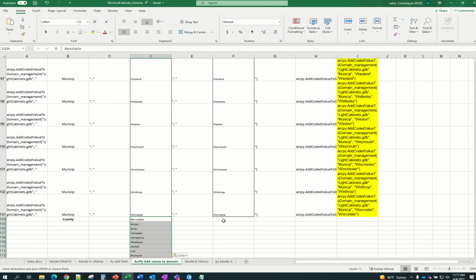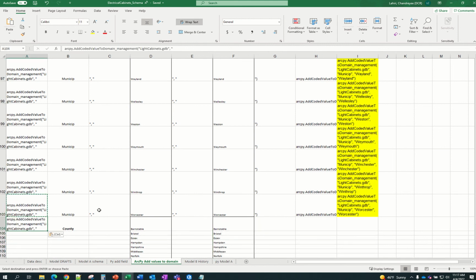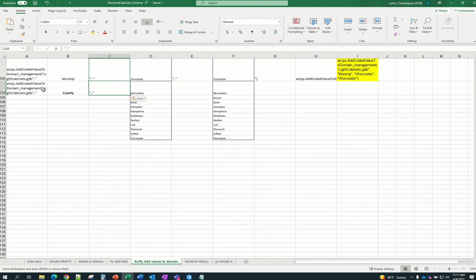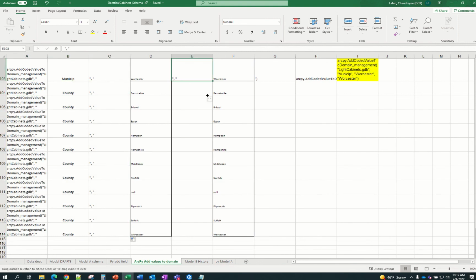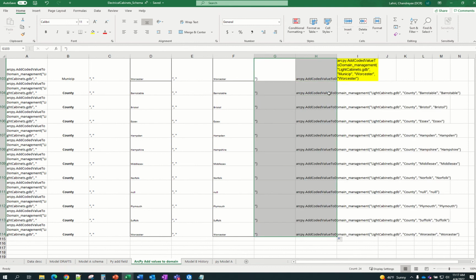I'm going to paste them here. I'm going to paste them here again, since I know the description is going to be the same. Then I'm going to copy and paste this here, copy and paste that here. And I'm going to copy this whole thing and paste it down like that. Take this, pull it down like that. These two are the same. For all of these lines, I'm going to pull it down like that.